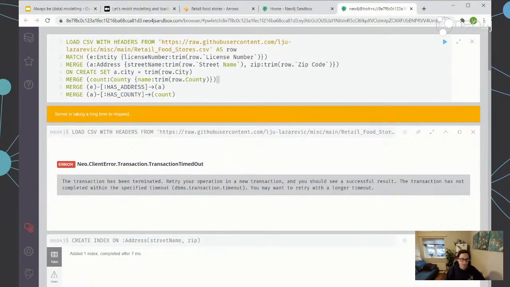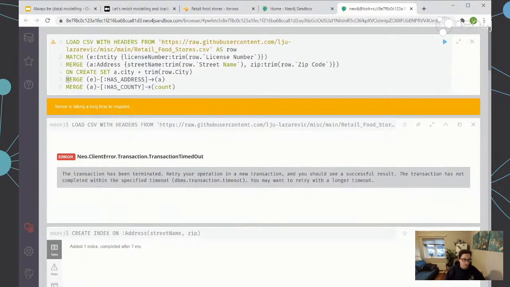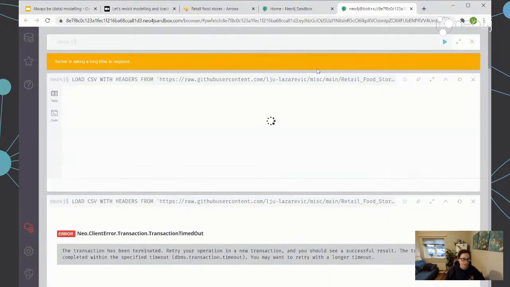Okay, that's fair enough. Right, so we're not going to be so lazy. I'm going to do it in phases. So let's do match entity and address, and then what we're going to do is merge the address, and then we're going to merge address to entity. That should be relatively straightforward. So let's go do that. And then we're going to do the same pass with the rest of it.